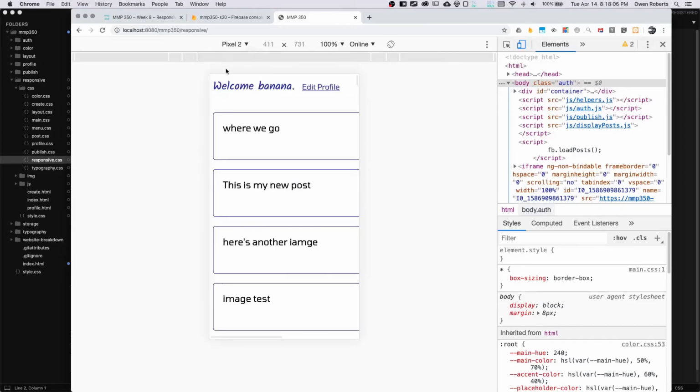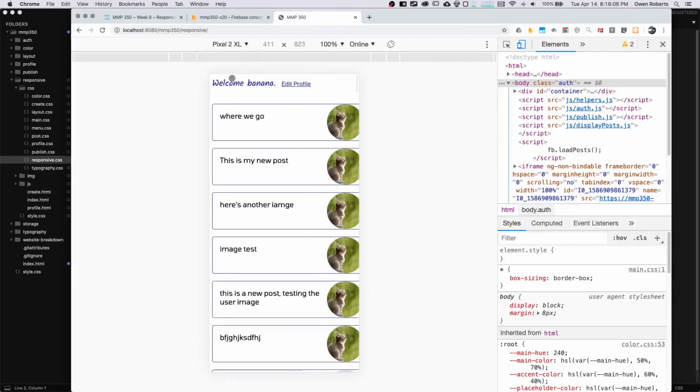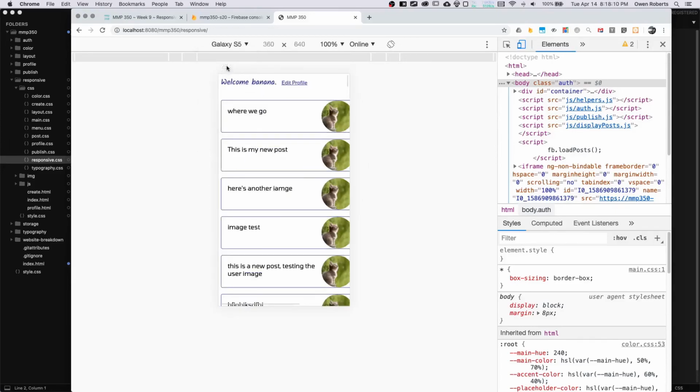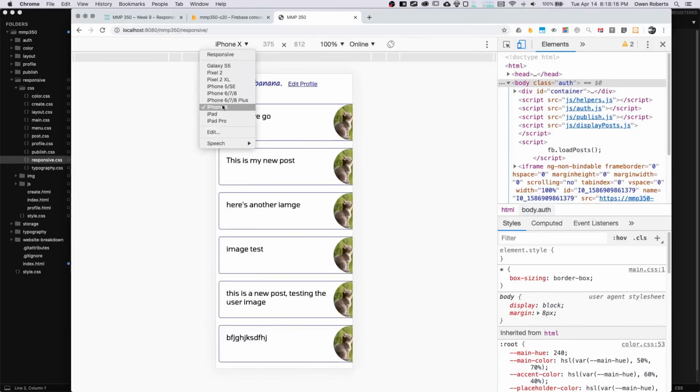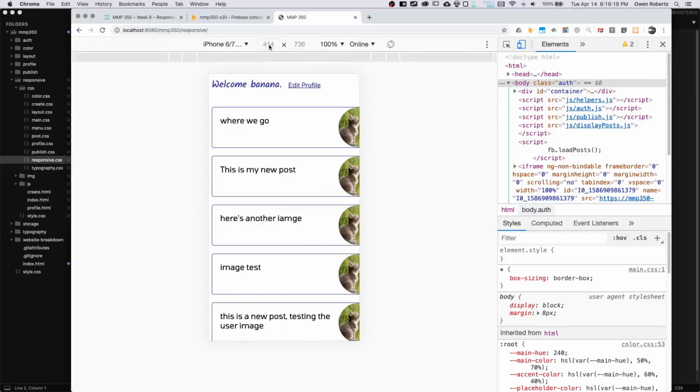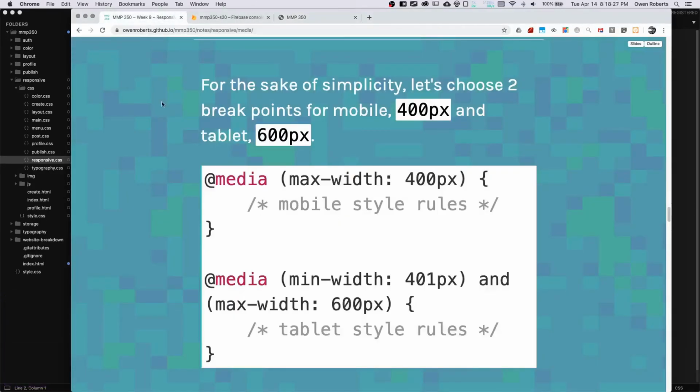I think the Pixel, let's see. Yeah, those are both 411, 360. I'm trying to figure out. Okay, 414 is kind of the biggest phone on this list. So I'll go with that as a starting point. And so what I want to do is basically say everything under 414, apply these rules. And so I can use the media query max width to specify that.